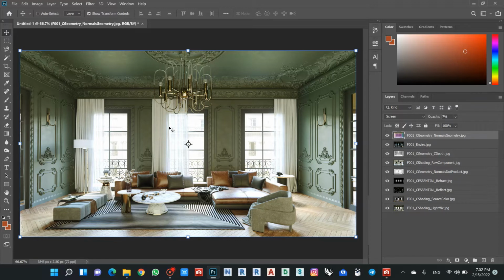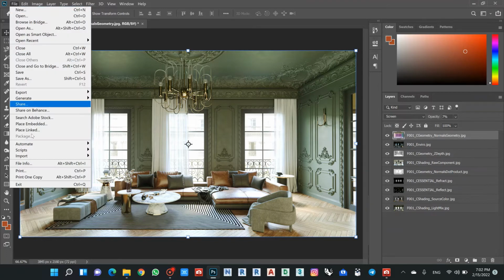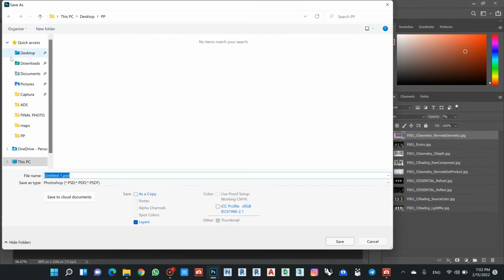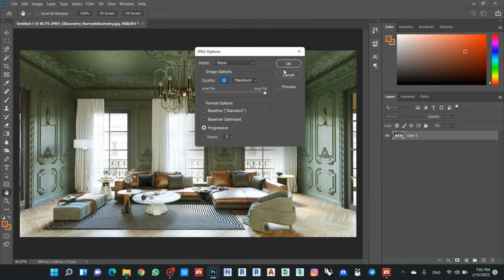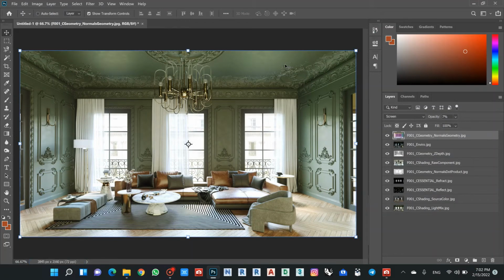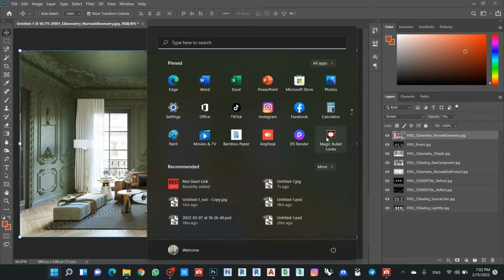And after this, it's ready to move to one of the other programs that I will use. So let's save this one, save as, let's say, okay, gback, cool. And then the other program that I will use is Magic Bullet Looks.